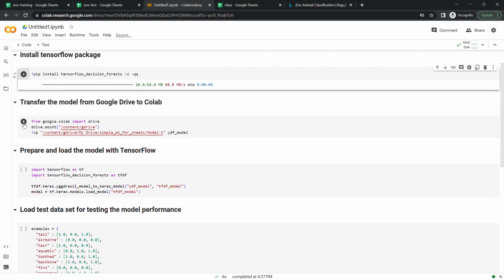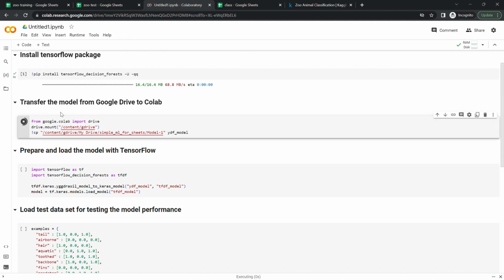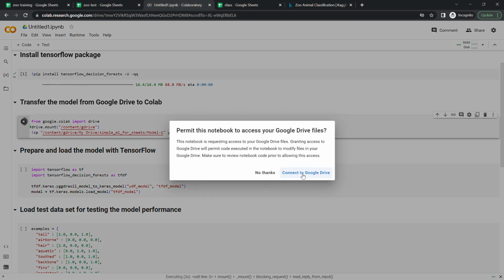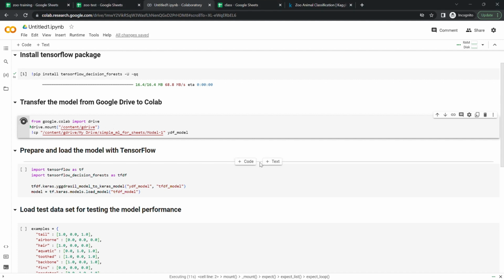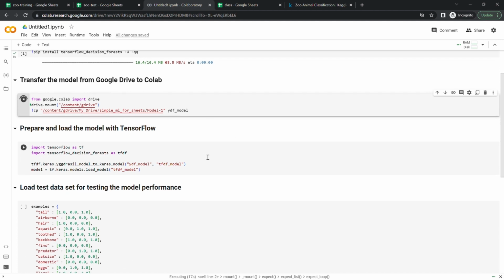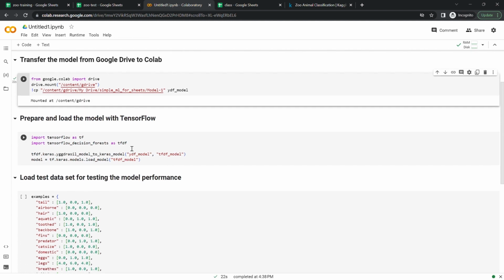There is no error, and we will go for the second step. In this step, we transfer the model from Google Drive to Colab. We developed the model in the Google spreadsheet, and that is saved into Google Drive, not inside Colab, so we need to import that model into the Colab platform. For that, we click on that to import the model. We need to give access, allow.